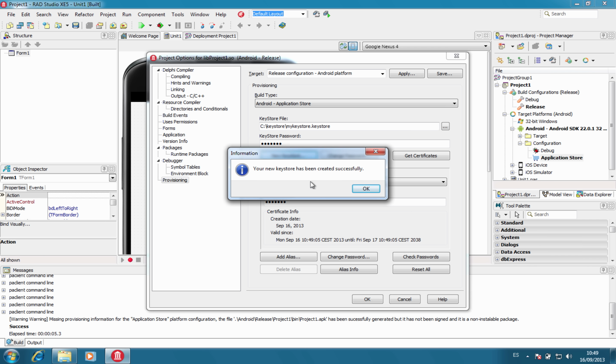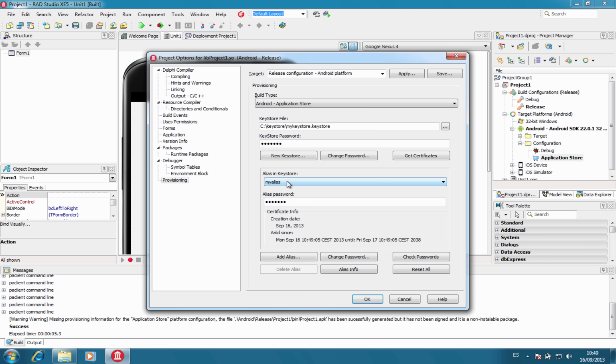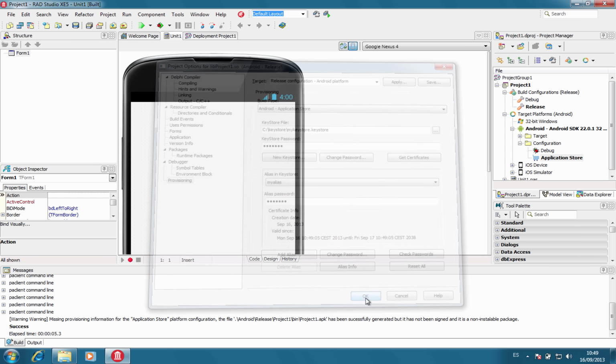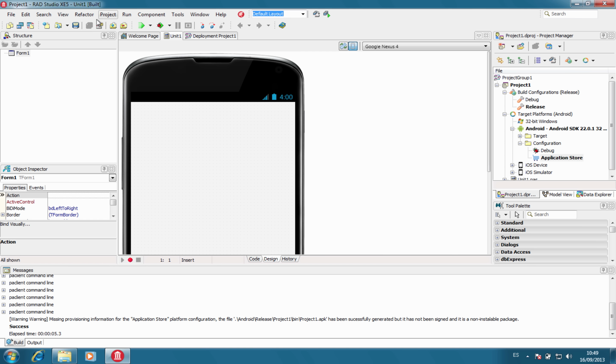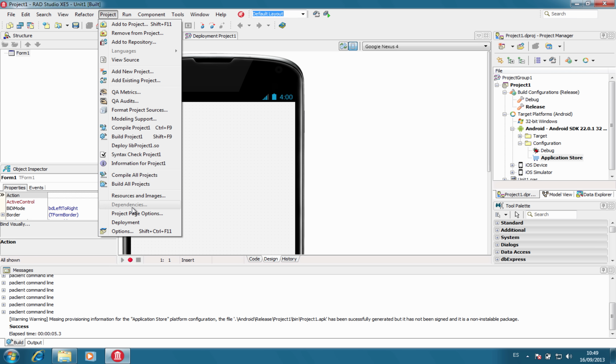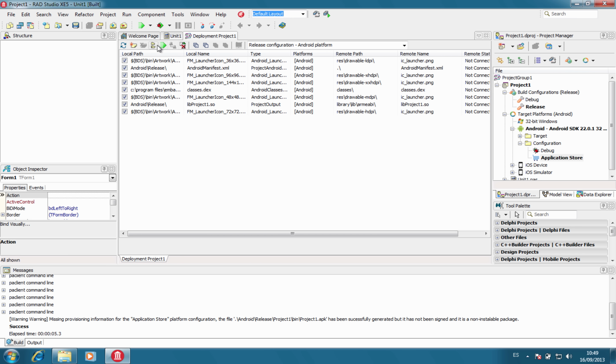Okay, so as you can see, the key store has been created. Alias has been detected. You can create a new alias if you want, and then you press OK, and then you can now run the deployment.